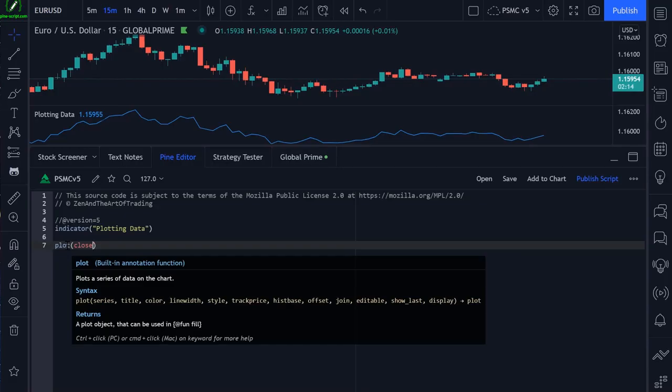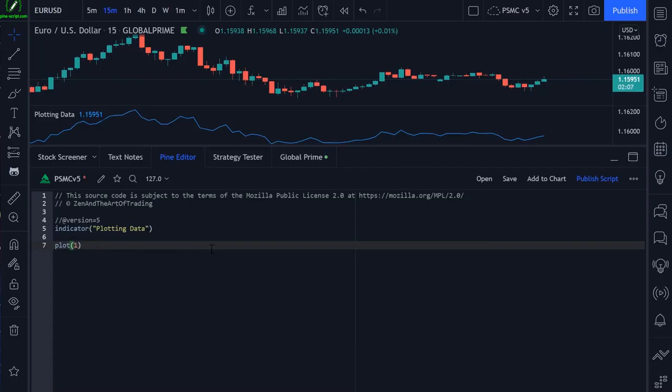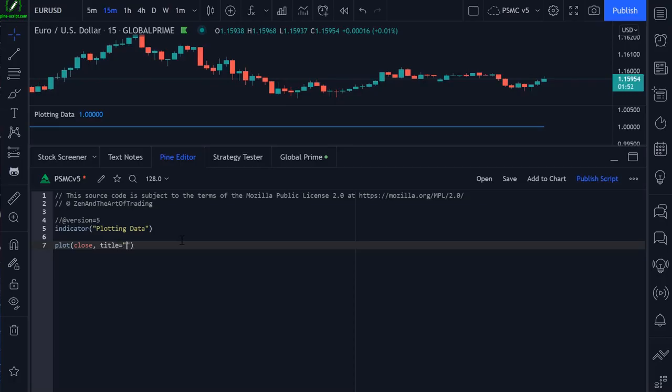It could be a price value, open, high, low, close. It could be an indicator value. It could just be a number that we want to plot. So here we can plot the number 1 across our chart. We can also title the function. So I'm going to call this our plot, save the script.